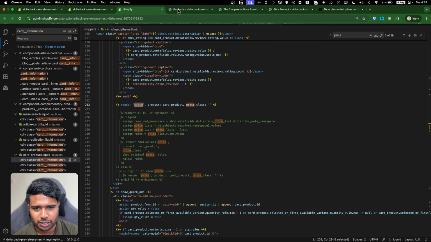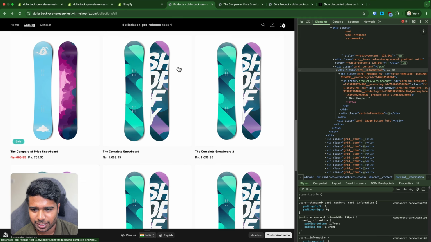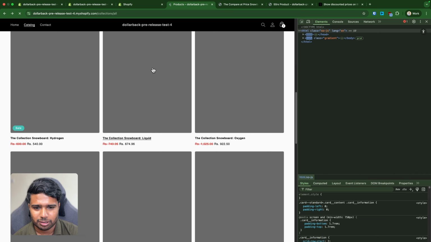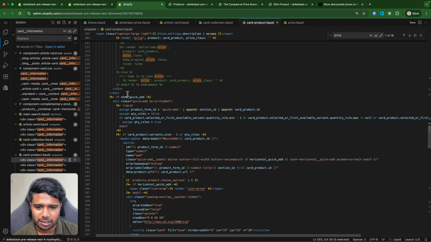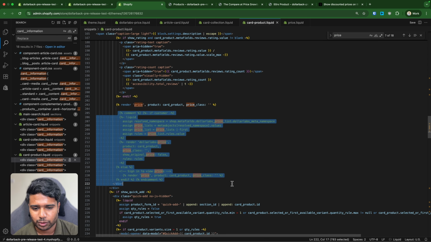It doesn't use any liquid, so you won't notice any flickering. It's instant to load, doesn't slow down your theme at all. So you can see how fast it loads. It's purely instant. So that's a quick guide on how you can do this.